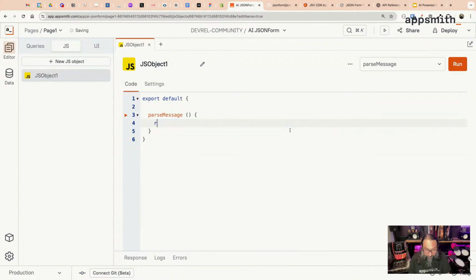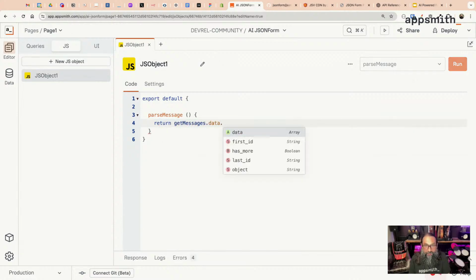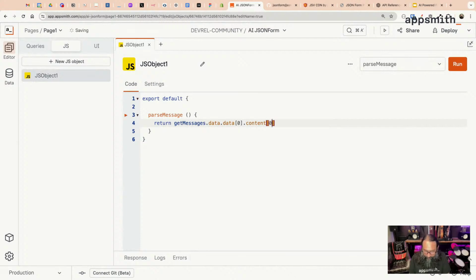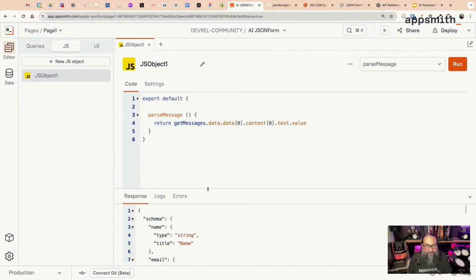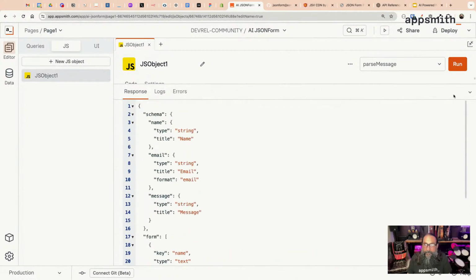And what we want to do is just return that value that's coming from getMessages.data, which has its own .data array. So we want the first element from that array. Inside there, we're looking at, is it content, which is another array, and then text value. I think it's just .text unless you tell it to only return JSON in the assistant. There's this extra option there. And so now I'm getting back the actual config object that would turn into a form here.